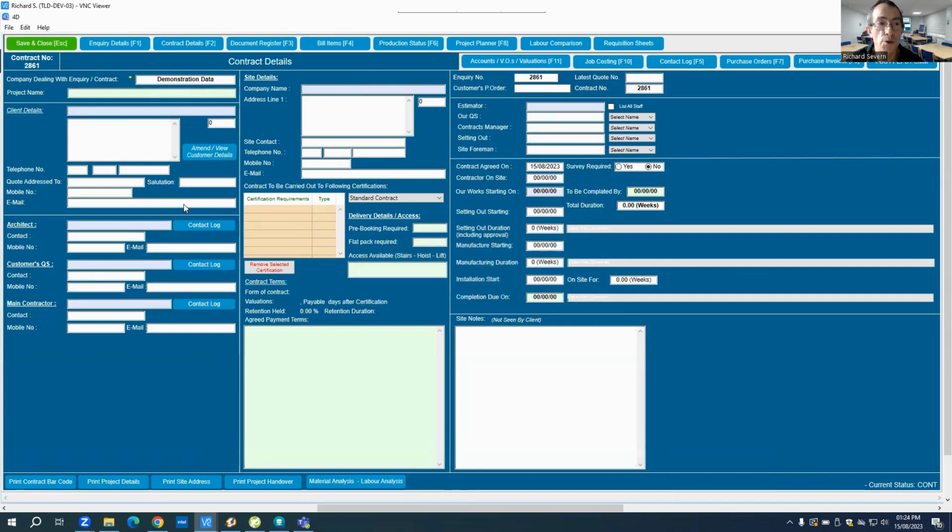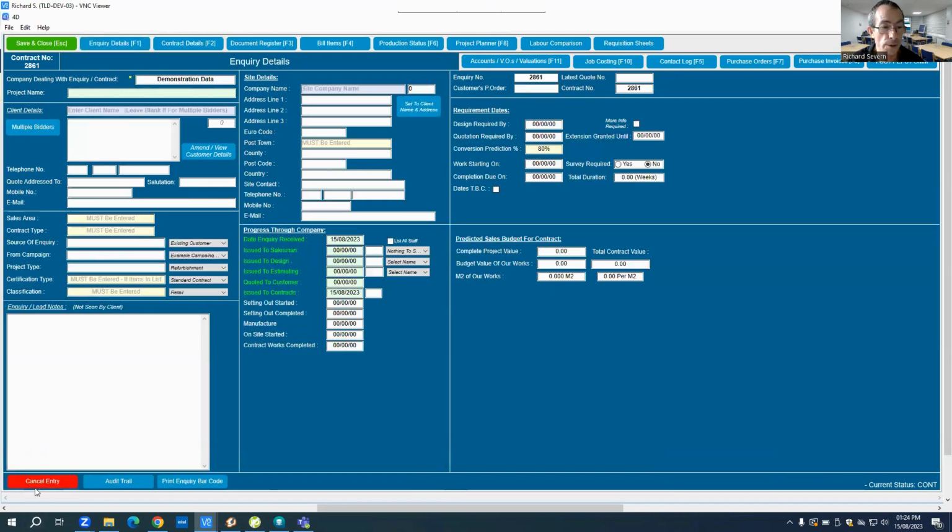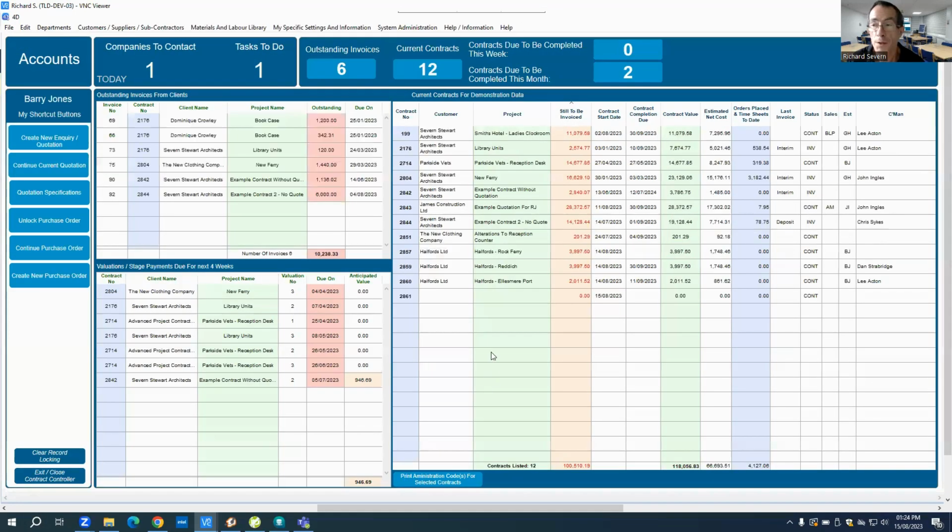As you can see, if we try and save something without information being entered, the system will reject the entry. So I'm just going to cancel that entry. So that's all there is to converting a quotation into a contract.